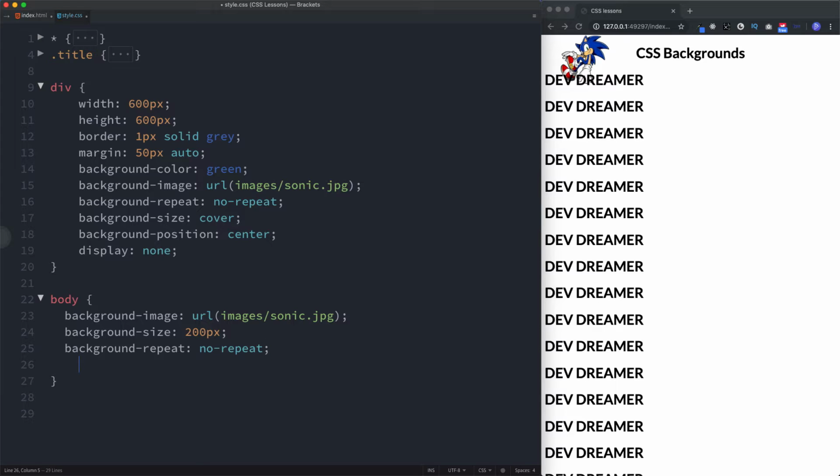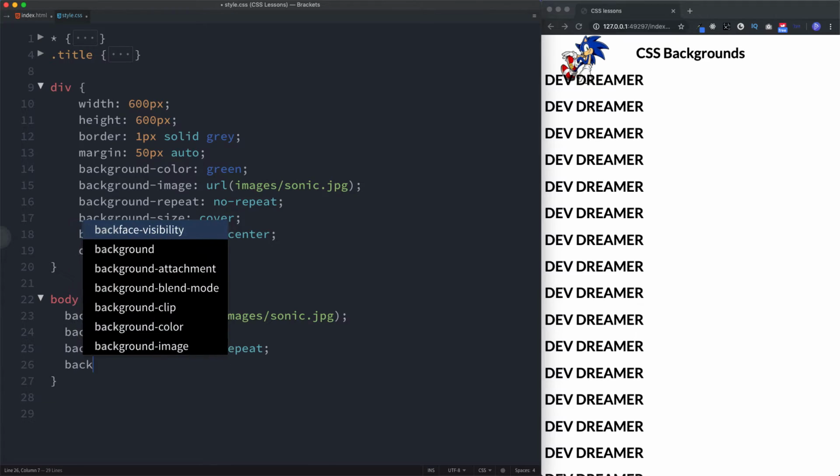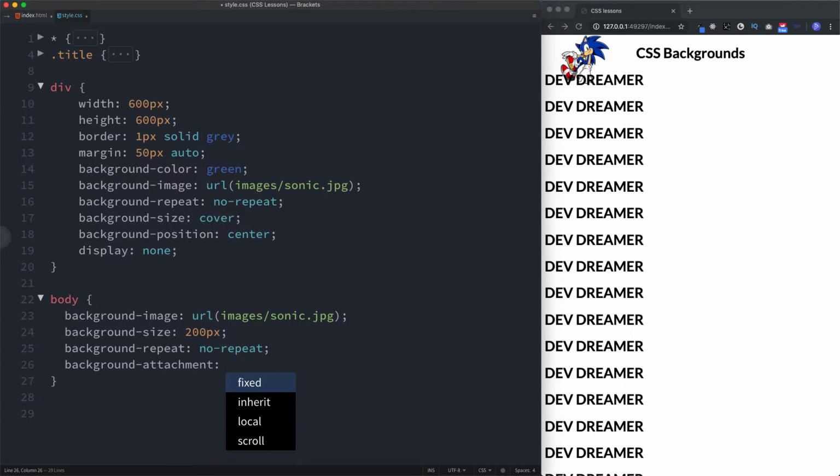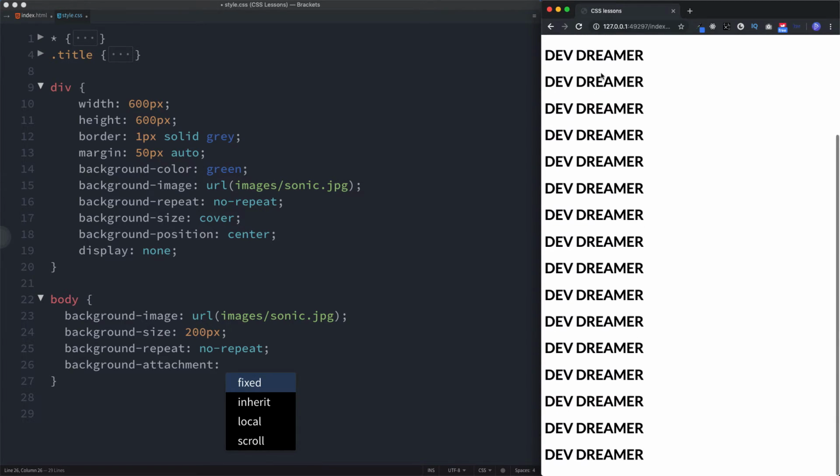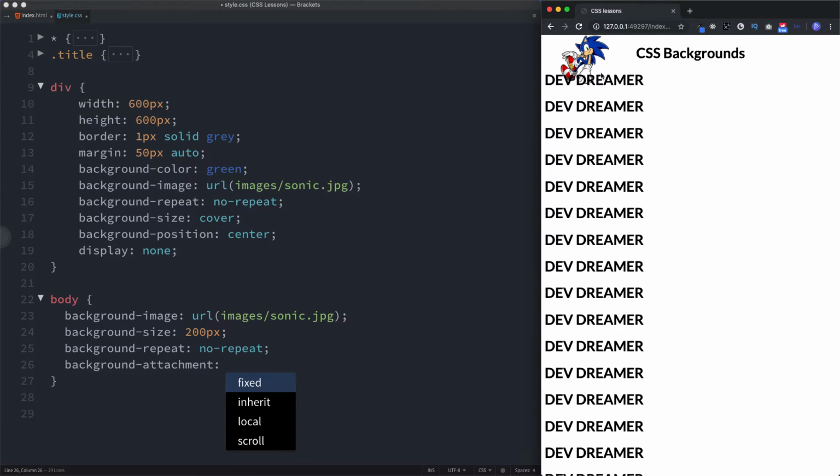So the background-attachment property, as we said, is all about how the content and the background image work in relation to one another. Now by default, if you scroll, let's see what happens. Okay, the image is scrolling with the content as well. And that's the default behavior.